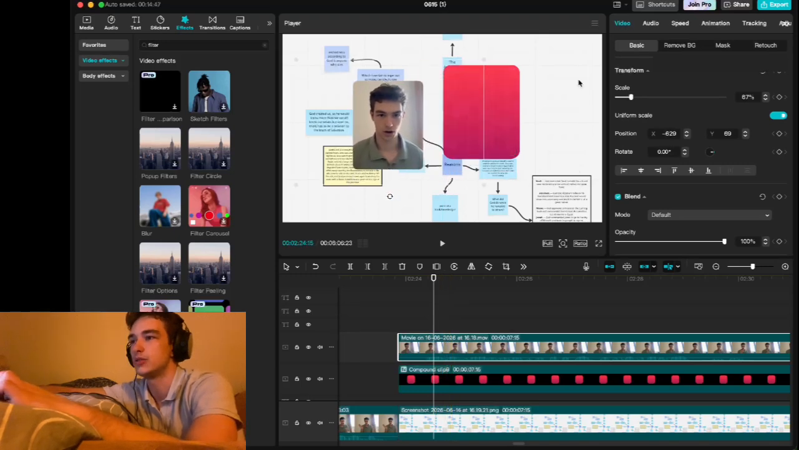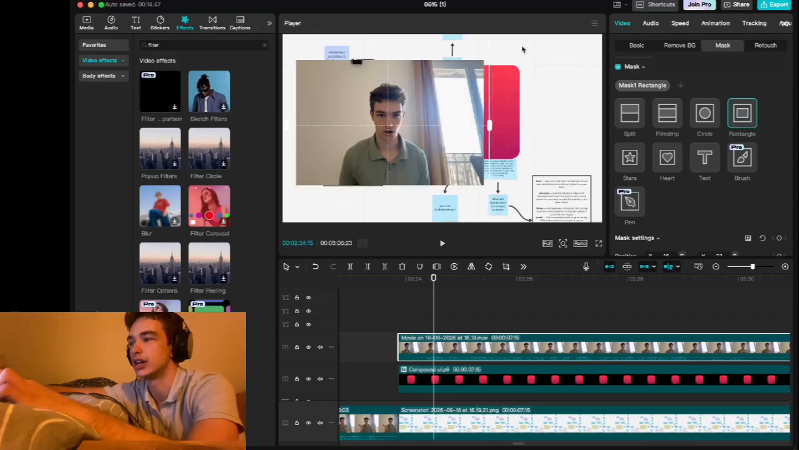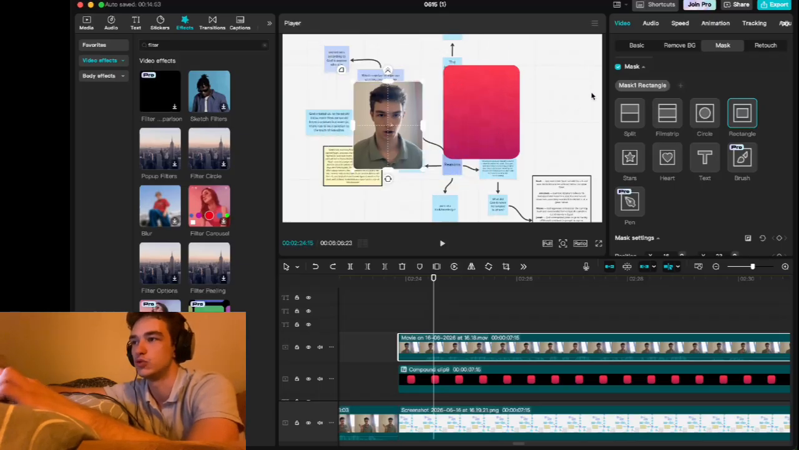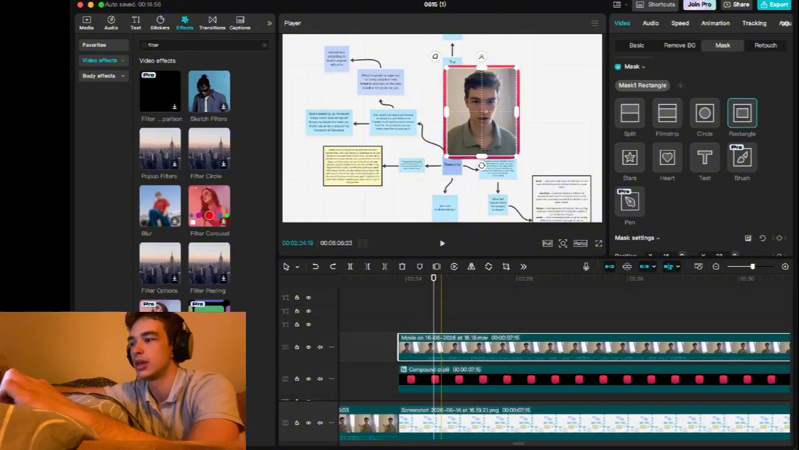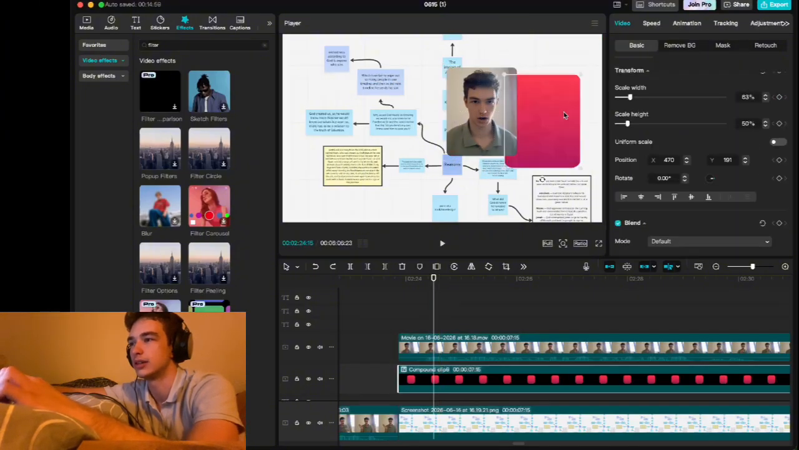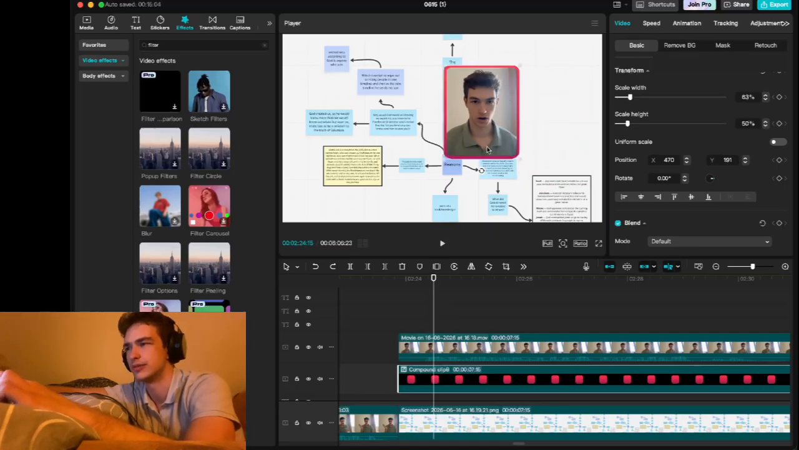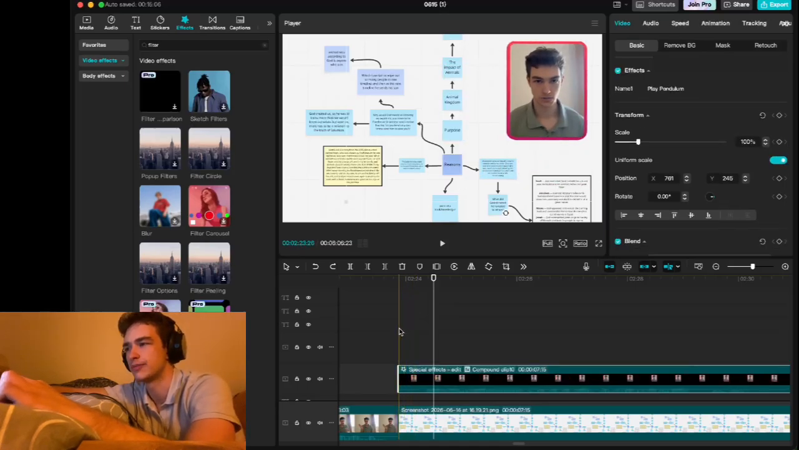So this is me with a mask that I added onto myself. The actual clip is here, but I just zoomed in more. And then I got this image from just like Google. You can add a better background, obviously, and that's actually more round.